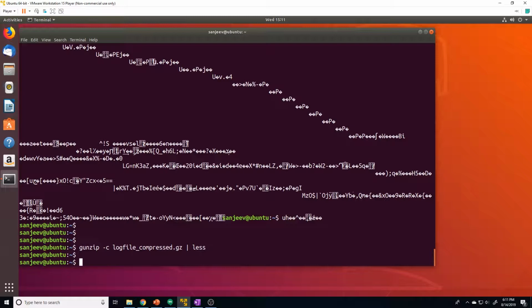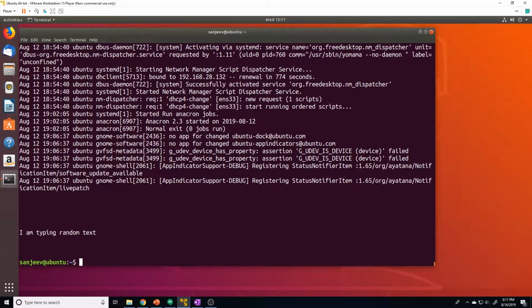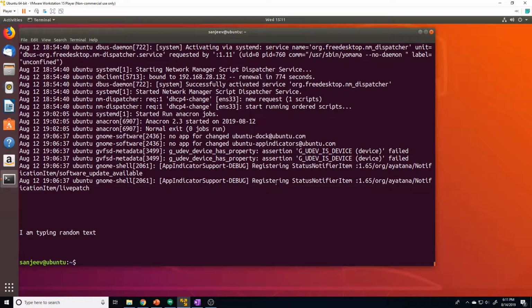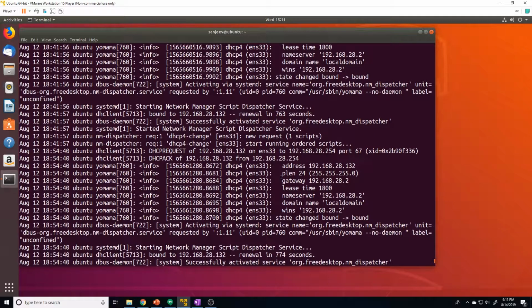The other way to read a compressed file is to use a utility called zcat. So you just type in zcat and then the file name. So that's going to be logfile_compress.gz. And it basically does the same thing as the cat command, but it works on compressed files. So feel free to use either one of those tools to read compressed files so that you don't have to decompress it and then read it and then either delete or recompress the file, because that's a bit tedious.